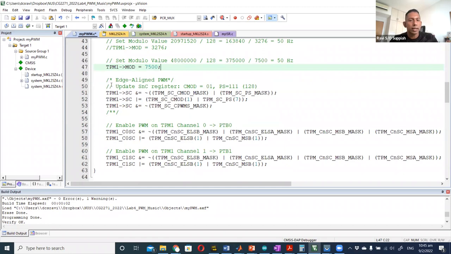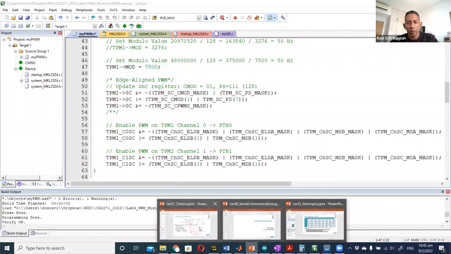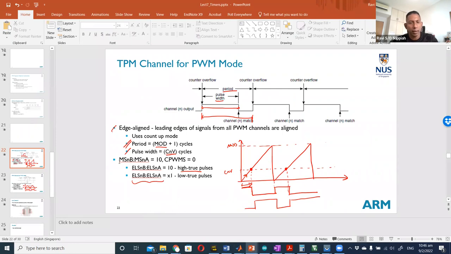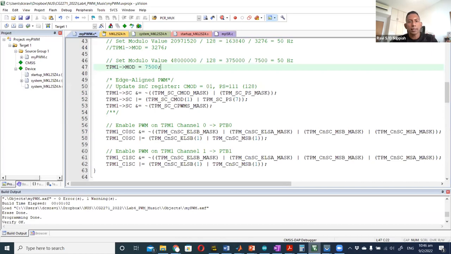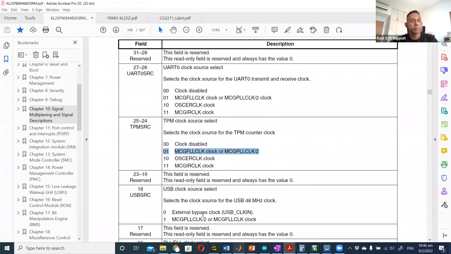Now the next one is for the edge aligned PWM. What do I need to configure? Just now in the slides, we mentioned that you need to configure four particular bits, which are the MS, B and A, and ELS, B and A. These are the four bits we need to configure to make sure that it is the edge aligned PWM. But at the same time, you want to select it to operate in PWM mode with the correct prescaler value. So let's do that first, and that is inside the SC register. Let me show you where that is.